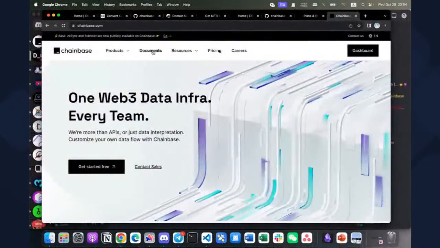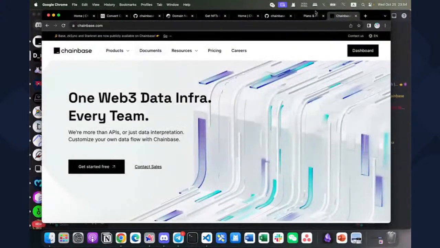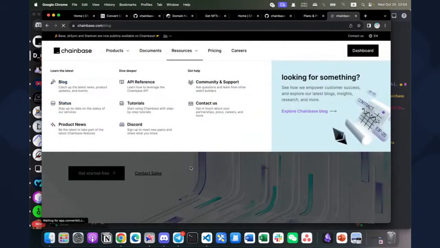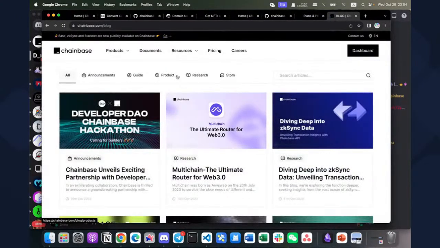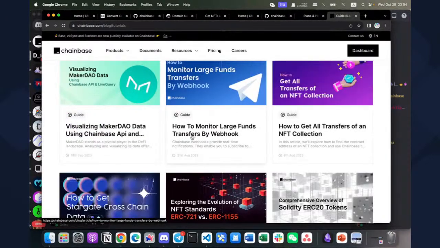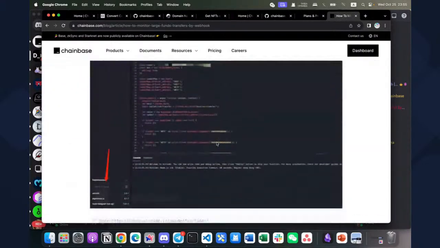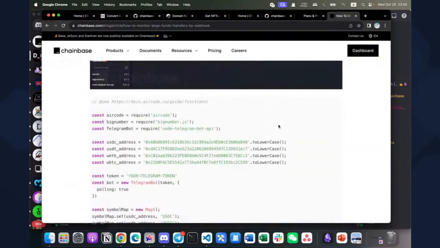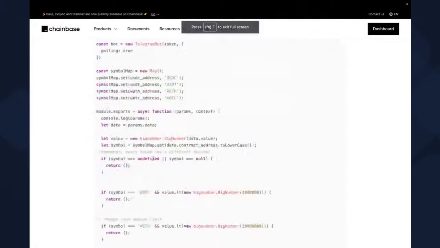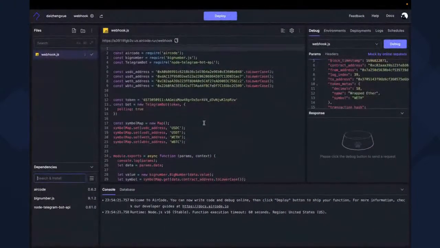Then you can click the link in our tutorial here. We have a very decent, detailed tutorial about tracking large fund transfers by webhook. And here's our example code. Just copy this example code into the airCode.